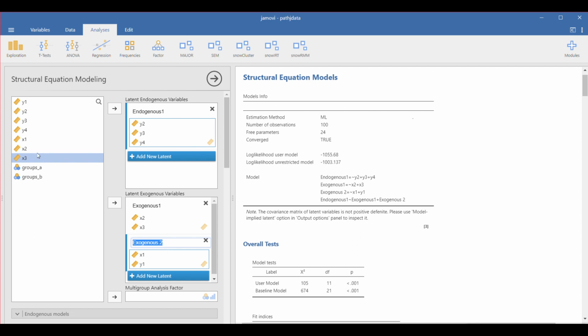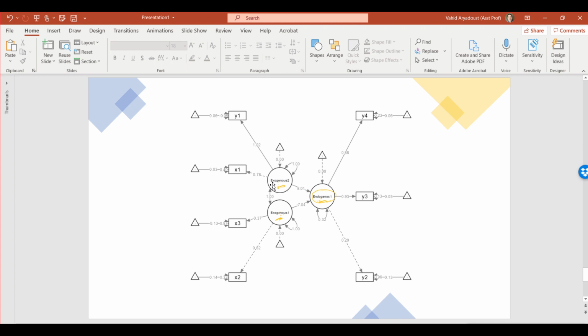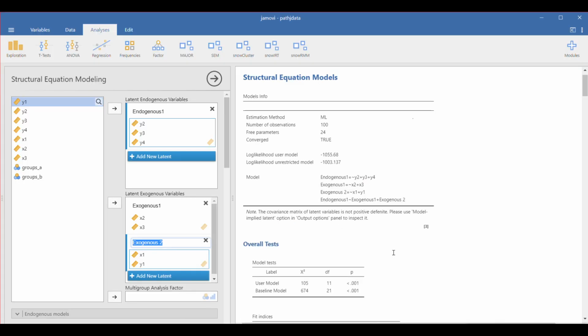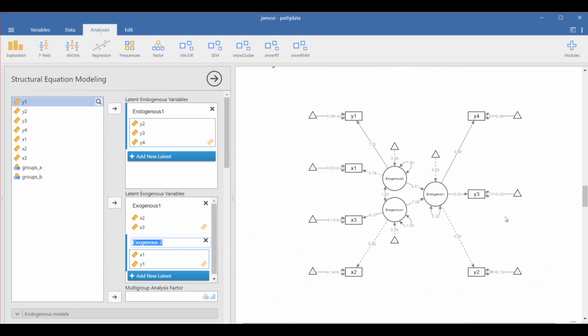Then again, you can simply drag and drop x1 here. Since it's already there, nothing happens. I just want to demonstrate how you can do it, and y1 into the box as well. So far, we have told Jamovi that exogenous 2 has an influence on this and exogenous 1 has an influence on endogenous, as I mentioned before. I quickly scroll down to the path diagram because having a look at the visual representation is always very helpful. So I have those variables in place, and those relationships are indicated by those one-headed arrows.